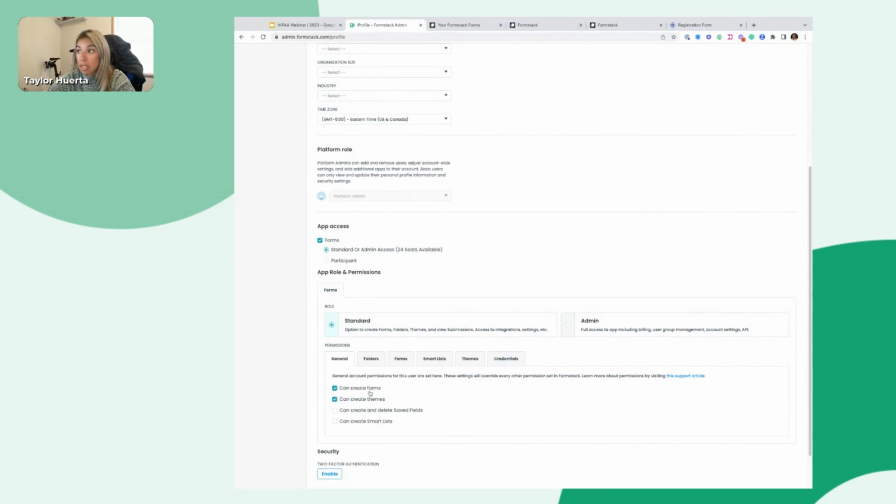If I'm a standard user, make sure that I have the ability to create forms if I need to as that user. Create themes. A lot of times people will make sure that this isn't unchecked so that you create one theme and that's the same theme for all your forms moving forward. Create and delete saved fields and can create smart lists. We'll touch on smart lists and saved fields later. This is just based on the user if you need them to have access to that.